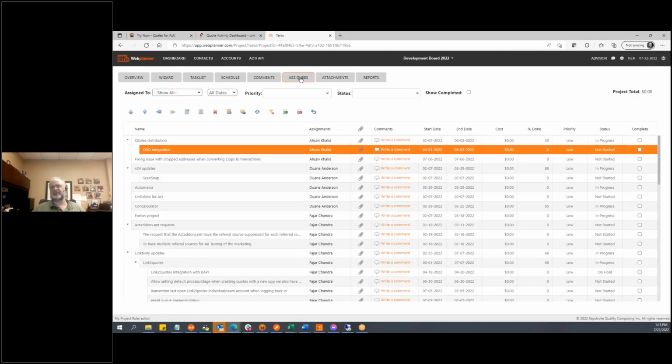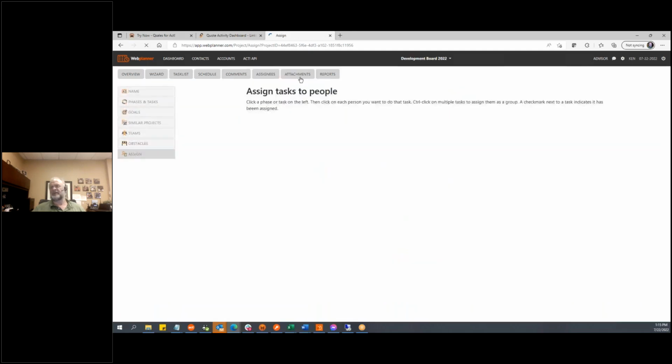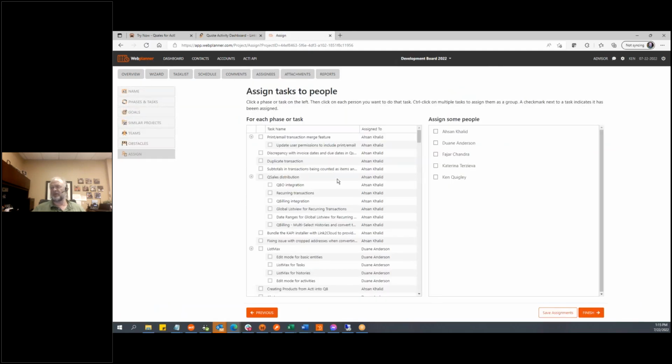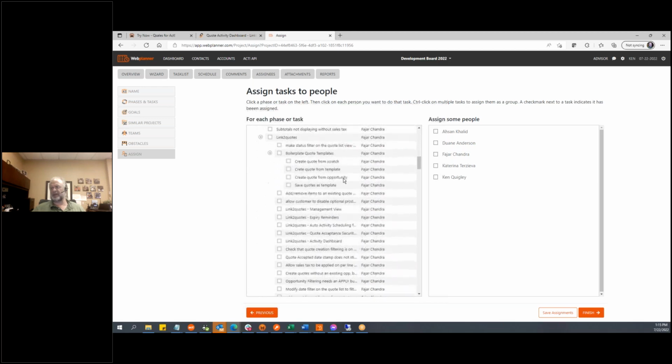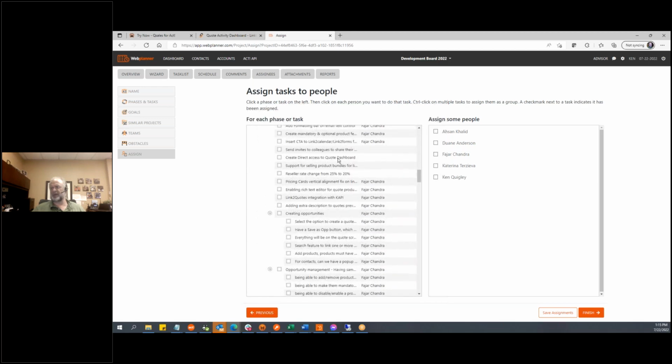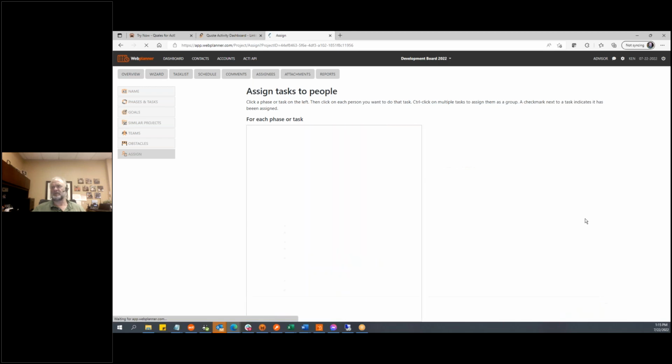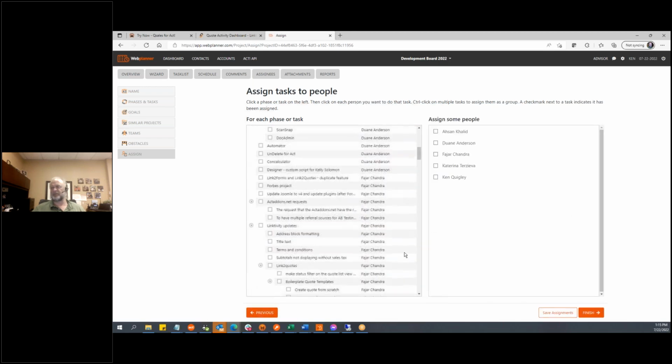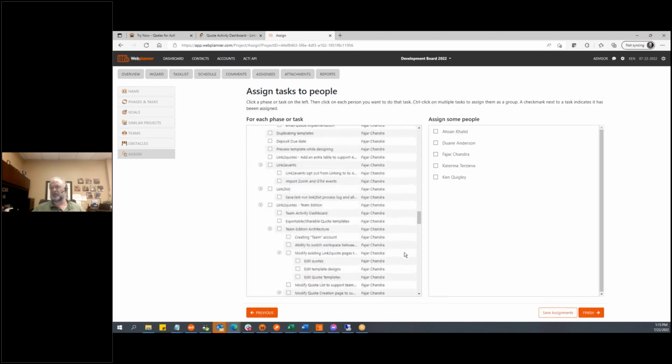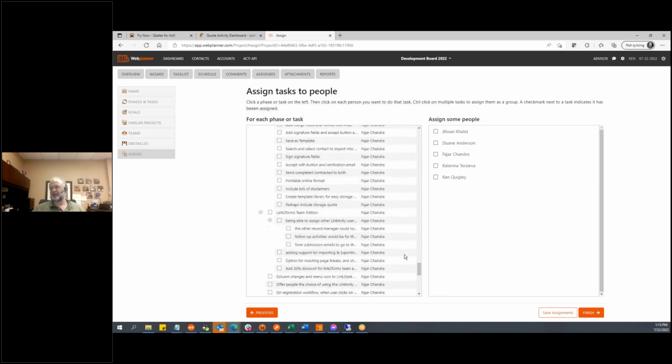Assignees are pretty straightforward. What I can do here is I can scroll up and down, and I could see if there's anything that isn't assigned. Okay, and I can say, okay, well, this is pretty clearly going to be Fajar, and then save assignments. And now those are his. Okay, really, really simple process.